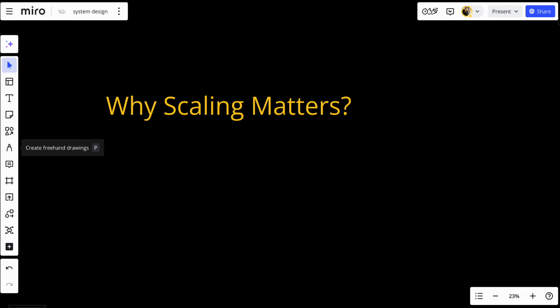Number three, let's talk about why scaling matters. Scaling matters for three reasons. First, performance. Users expect your system to respond quickly, regardless of the number of users. Second, reliability. As the number of users grows, the likelihood of failures increases. Scaling properly helps mitigate these failures. Third, business growth. If your app is successful, you will want to grow without limits, and scaling ensures you don't hit a ceiling.